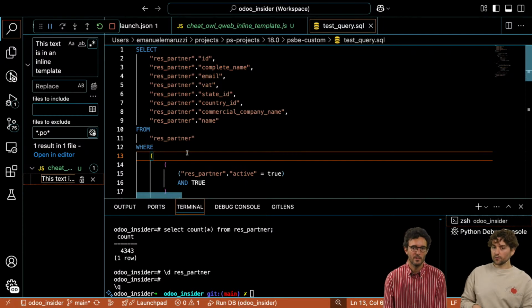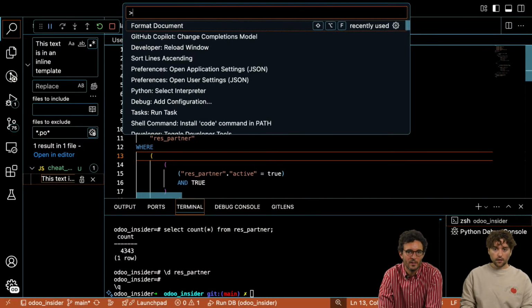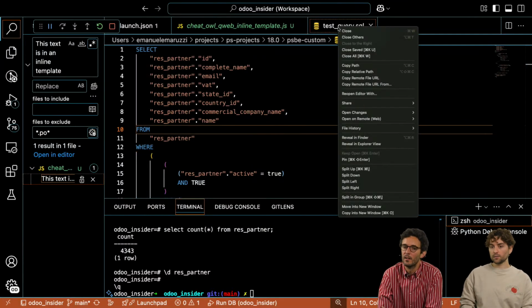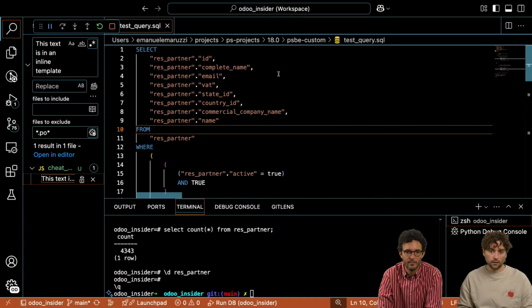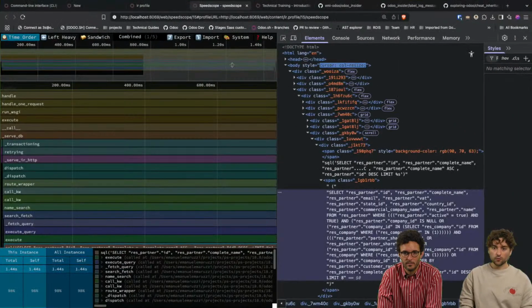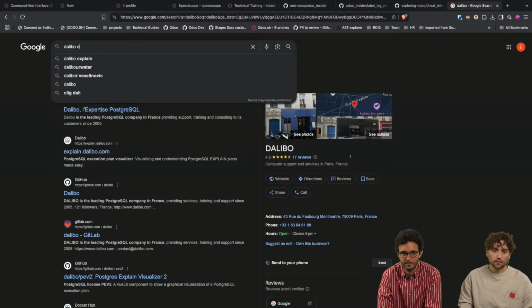I think by default you have it. This is VS Code, different IDEs have different options, but you have an option called format document, and if you have the specific formatter, it will format according to the language. If it's SQL, it will format it in a specific way, and other stuff in another way. Cool. It was fast. So I would get this query, and then I would use a tool like Dalibo. Ah, yes. Explain.